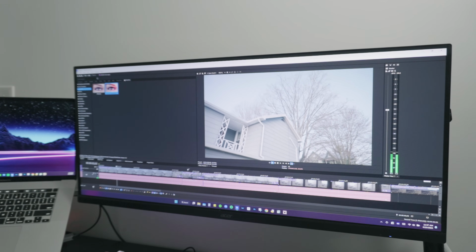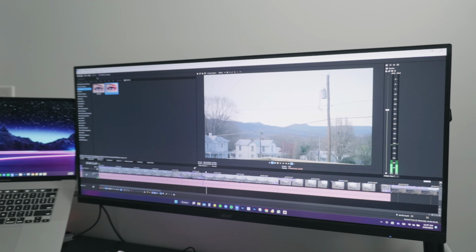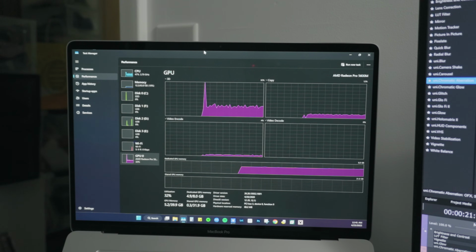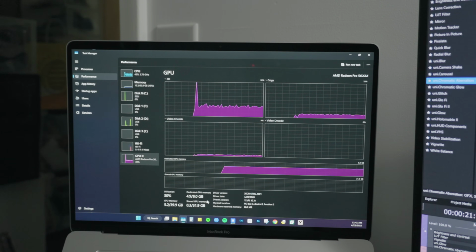It's still very smooth. I can move around. Now, while rendering, you can see we're hovering around about 5 gigabytes of dedicated GPU memory with all the effects. And so this is good because that means this is actually working.